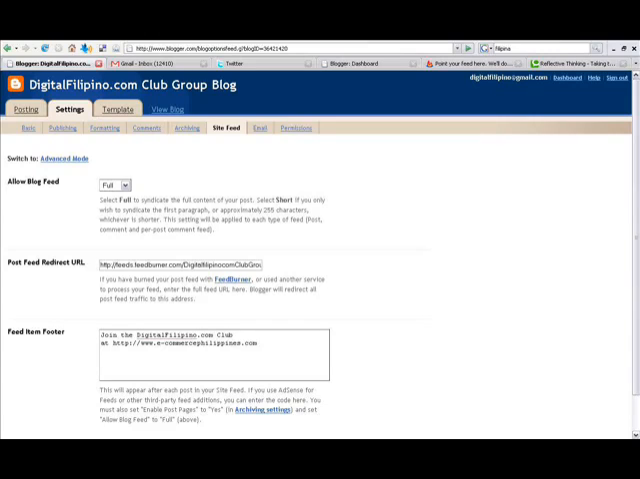And normally you will be given an option whether you want to show your blog feed in full or short. Short means it's like showing a one paragraph summary of your blog posts, and if the subscriber would want to read more, they have to visit your blog. You can also allow them to read it in full if you want to. So in my case, I've opted to allow my blog readers to read it in full.